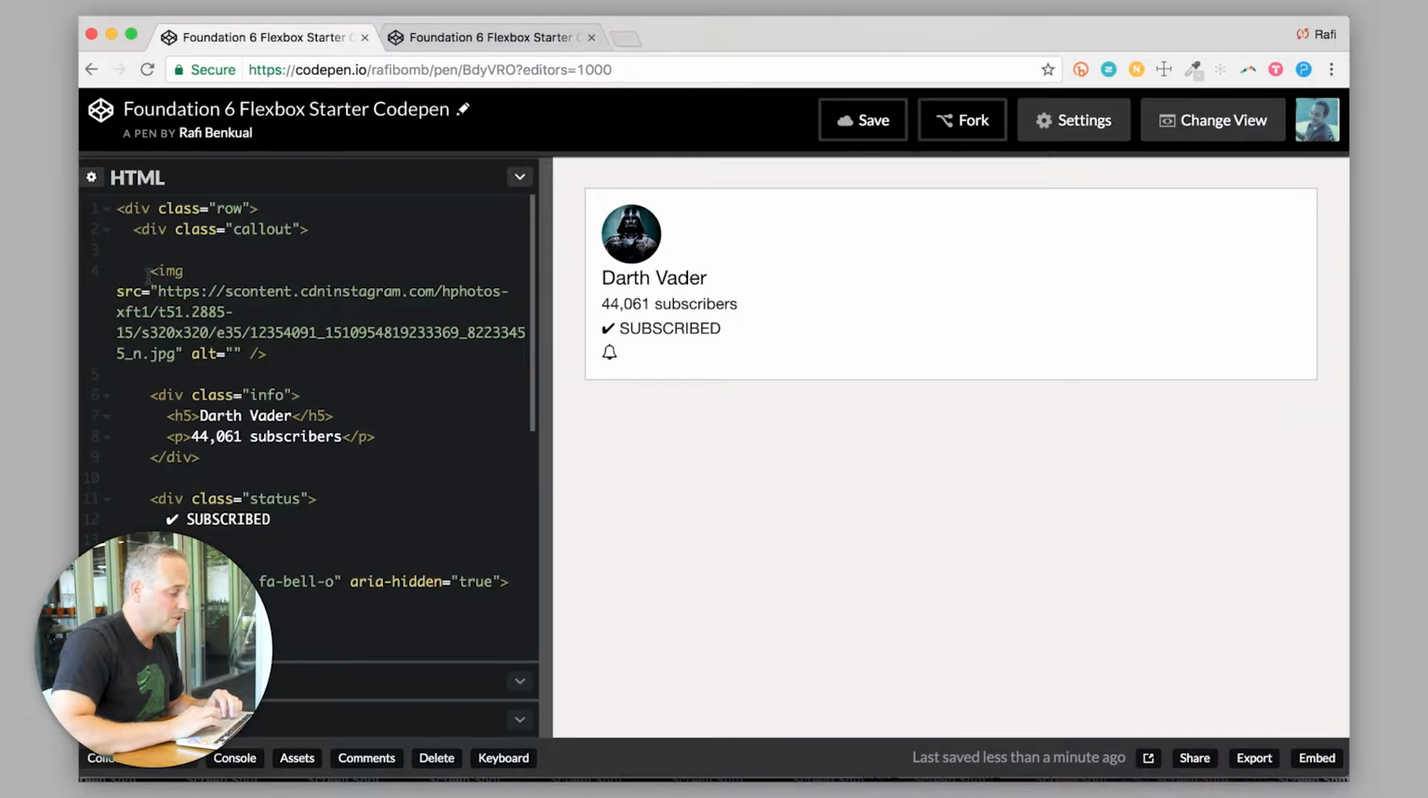So, first thing we have is the image. The image is our avatar here of Darth Vader. Pretty cool. Then the next thing we have is a div. It happens to have a class of info, but that doesn't matter. It's just a div. And this div contains the name of the user, in this case Darth Vader, and also how many subscribers Darth Vader has. So these are together in one div.